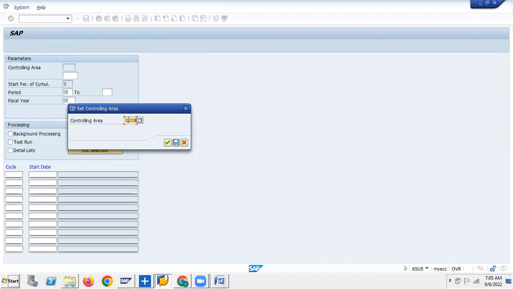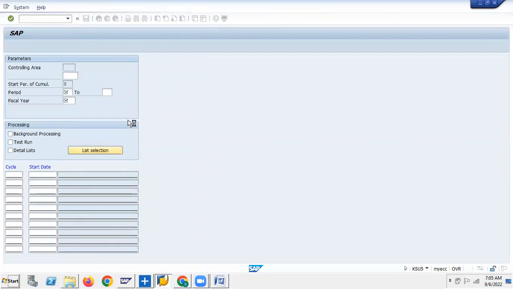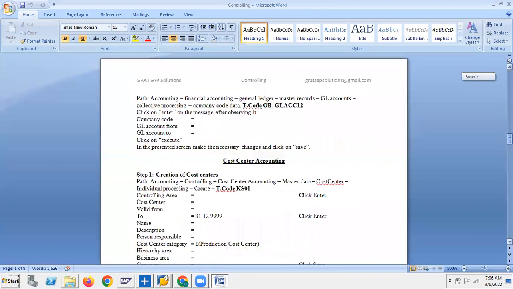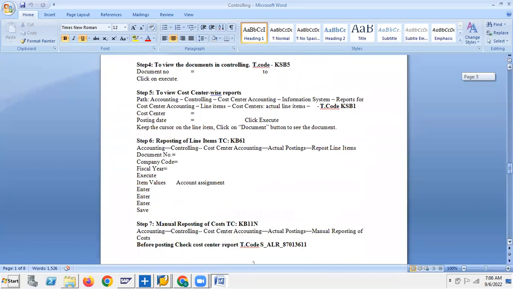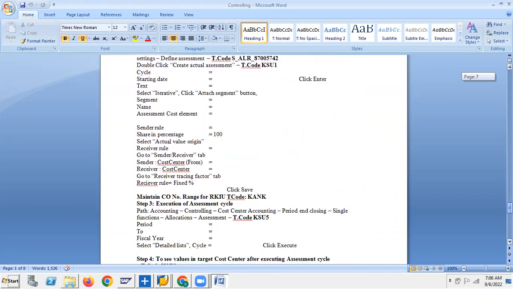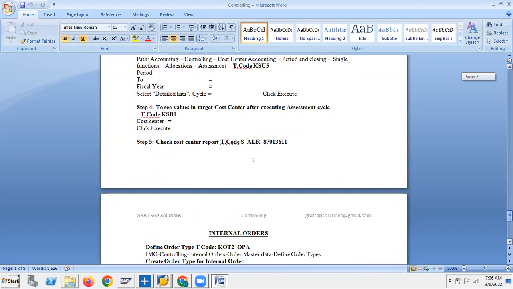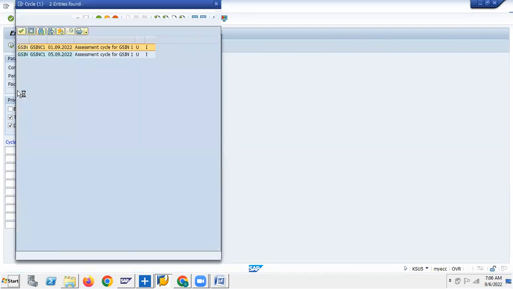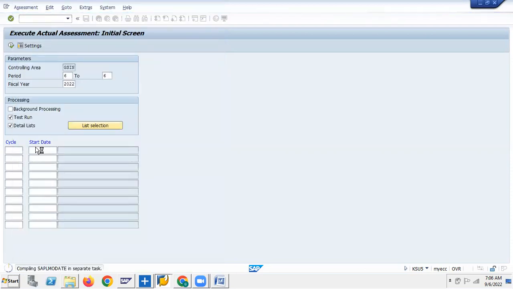Controlling area is GSIN, right? Period 6 to 6. You can note down here: period 6 to 6, fiscal year 2022. What is our cycle? GSIN C1. Starting date first we have given.